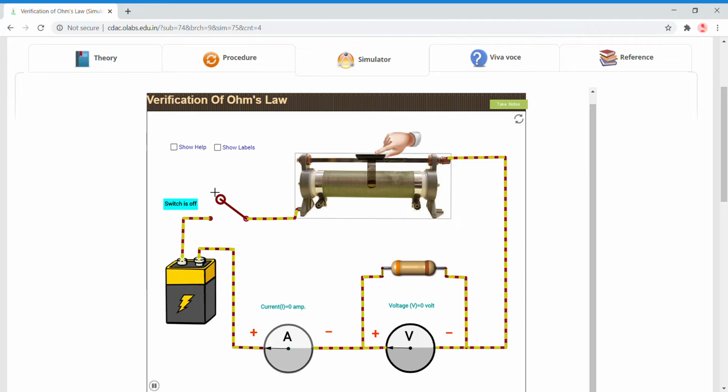Even if we do this in school, we do it like this only. We have a battery, an ammeter, and a voltmeter. We connect it like this only. We have terminals. This is the battery's one terminal, and this is the second terminal. The ammeter has two terminals, one positive and one negative. Similarly, the voltmeter has two terminals, positive and negative. So we connect it like this only.